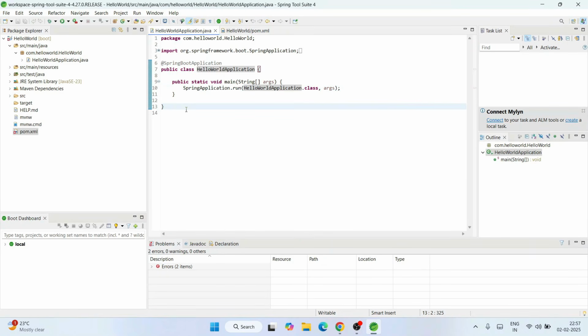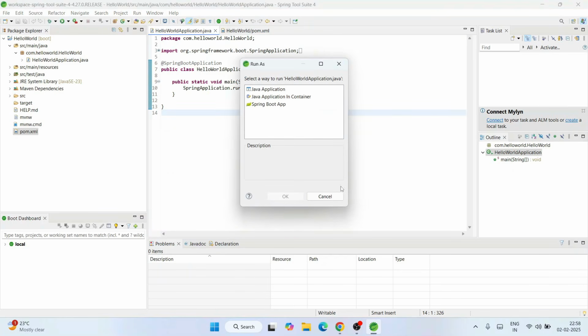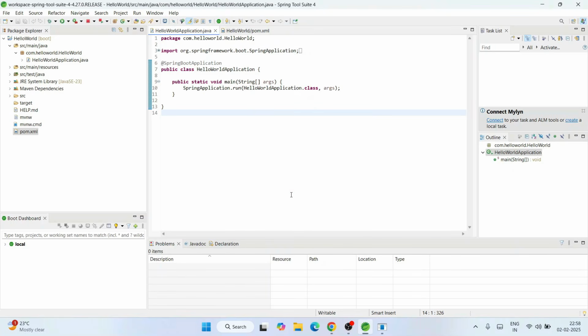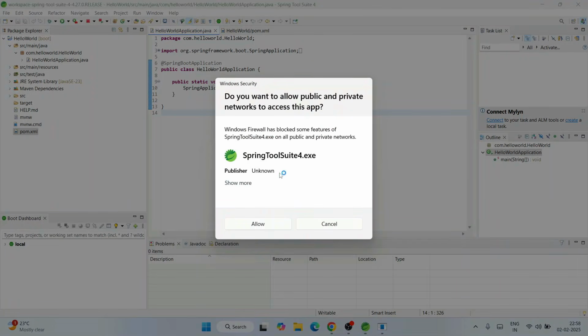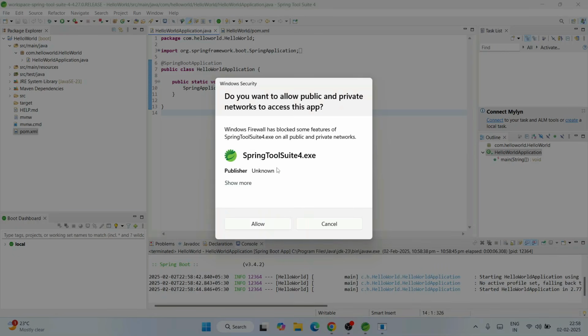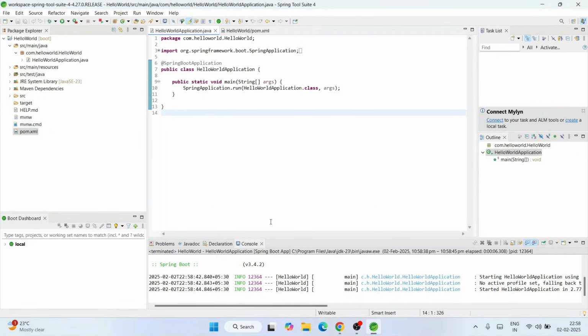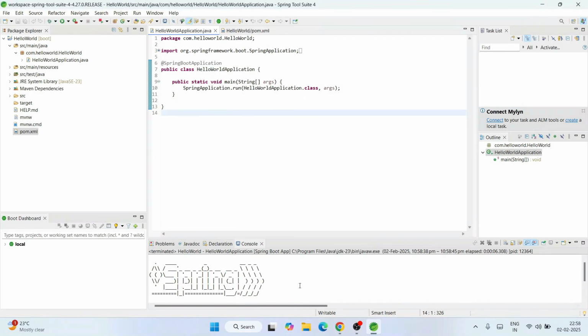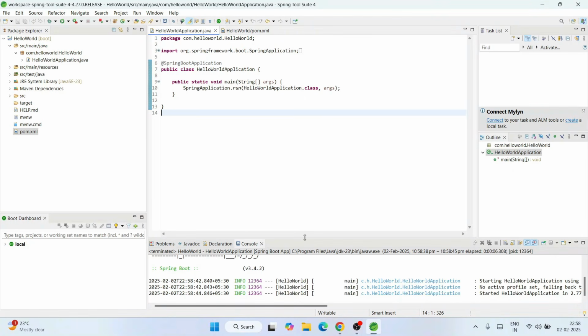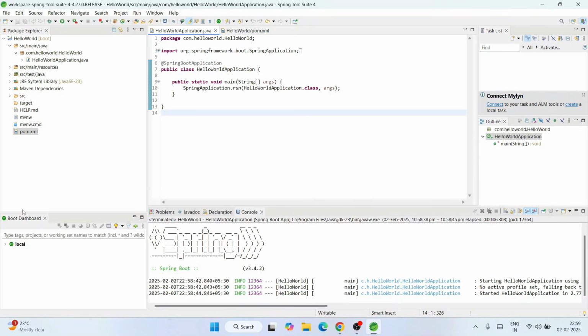So now it's time to run our application. Simply click on this run button, then click on Spring Boot app and click on OK. Immediately it's going to ask for permission to run this app, so just click on allow, and click on allow again. You can see that our project is already up and running over here on our console, right? And here is our boot dashboard. If you expand local, you can see our hello world project is also showing over here.